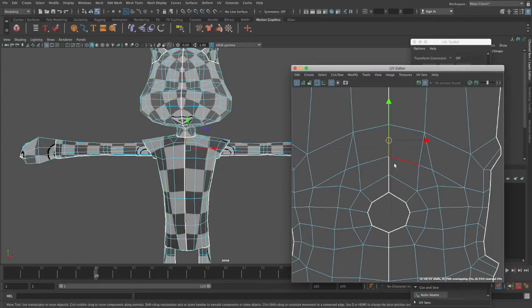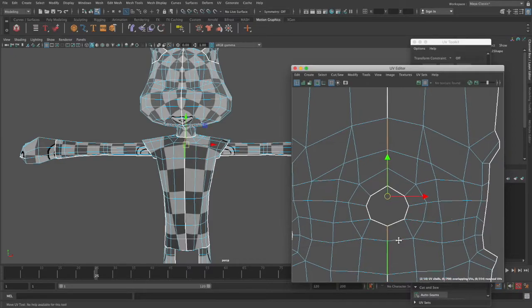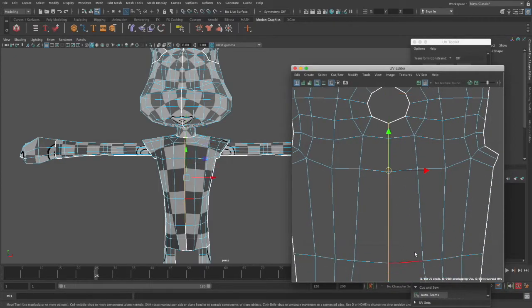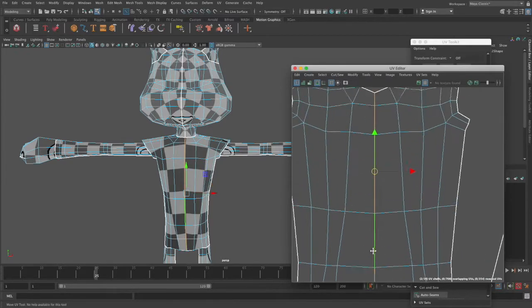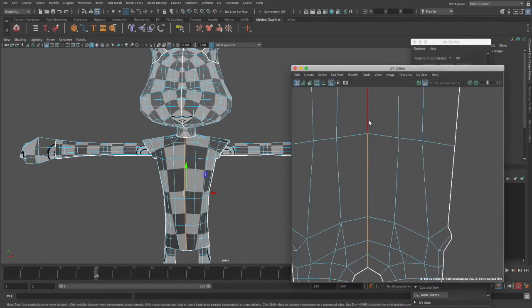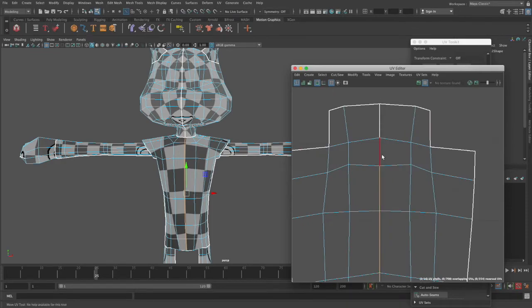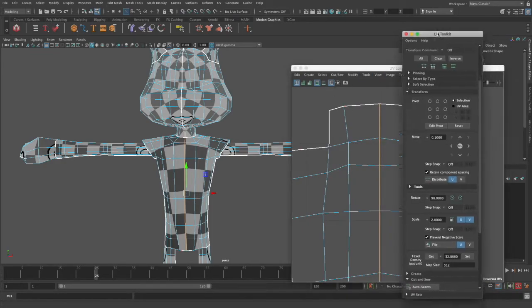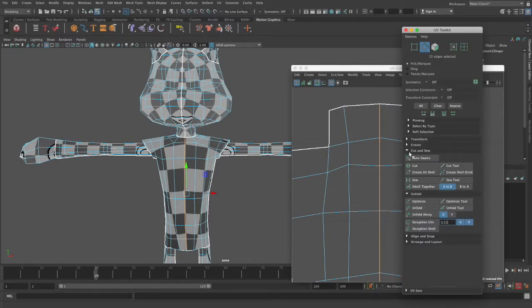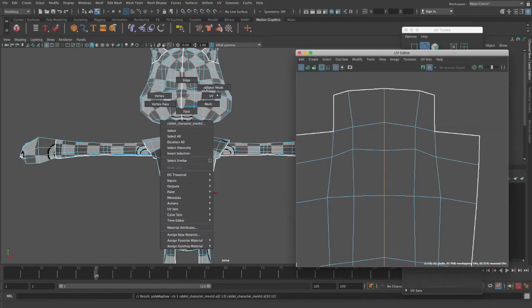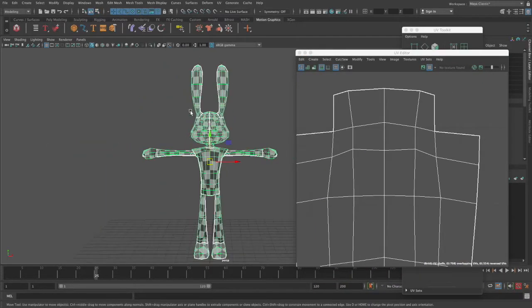So right mouse button, Edge, and select your edge. This is all in your UV editor here. Hold down shift and go through and select your edges, holding shift so you can select them all. So we're going through one by one. And then in your UV toolkit here, we're going to go to Sew again, and we're going to sew those edges. Okay, now it's all sewed. Now it's all sewed together.